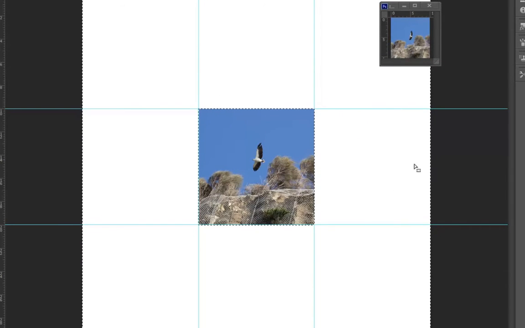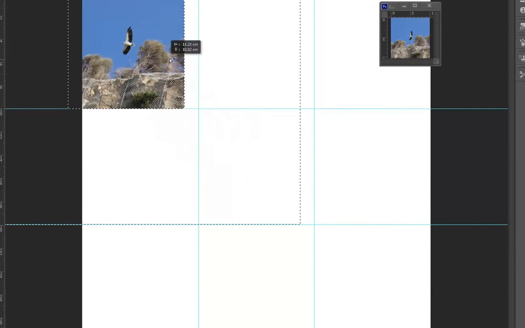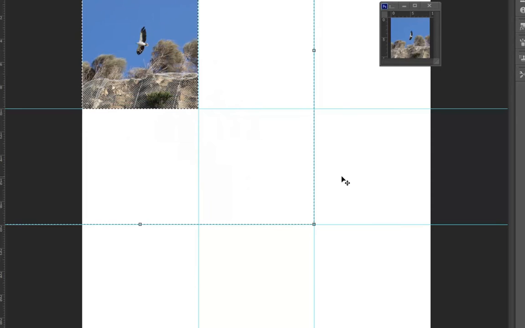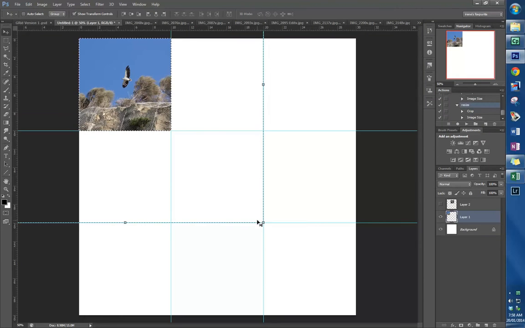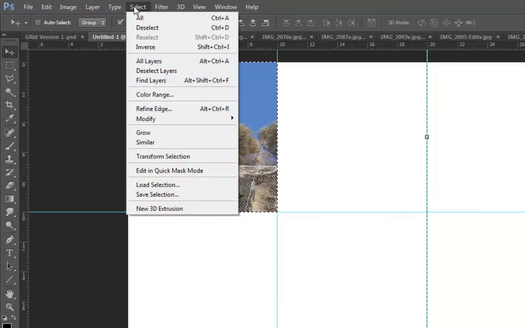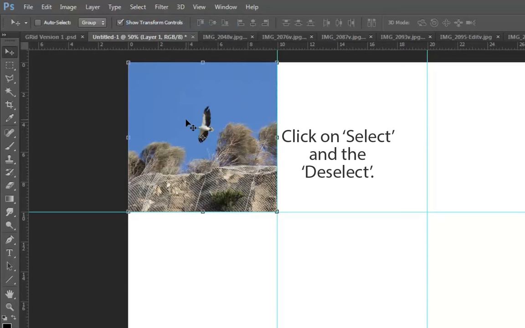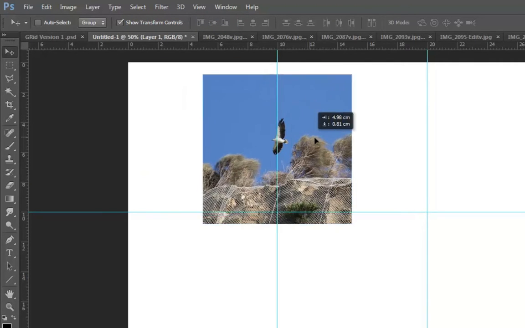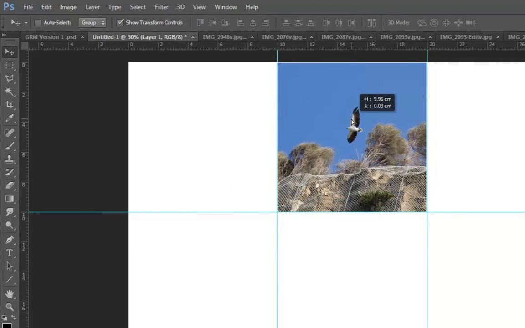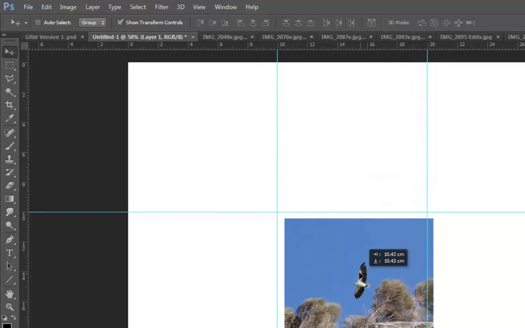have now trimmed it. I can at this stage now with my move tool just move it to whichever section of the grid I would like to have it in. You will notice that you've got this line around the outside, the selection line. Just make sure you remove that, so go deselect to get rid of it. And now you can place it wherever you would like it to be.